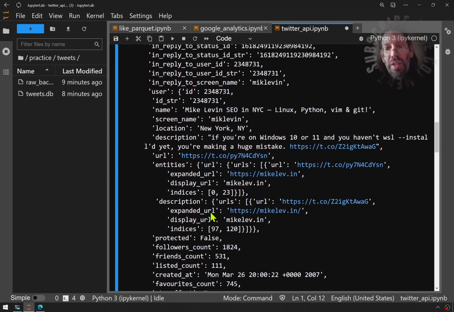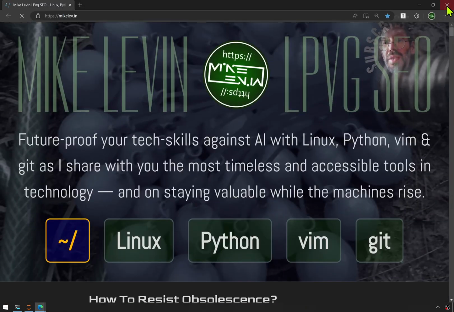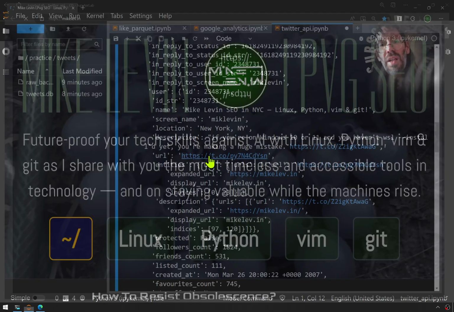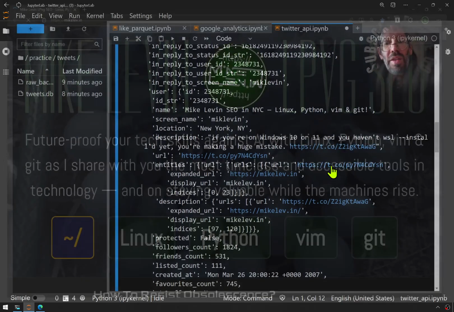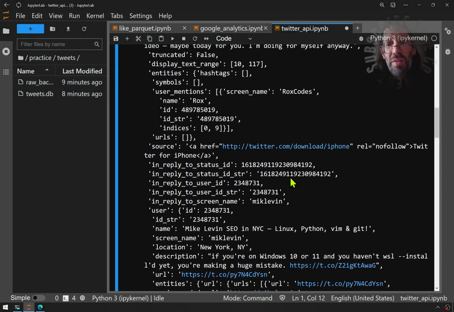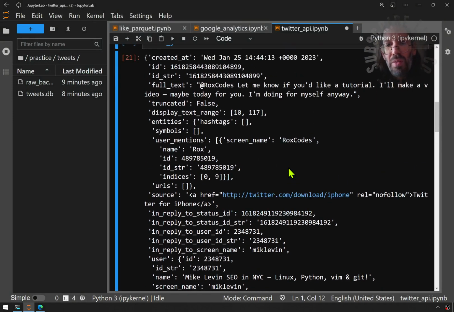So I'll double check these again, right? So it can't be these because you see the expanded. It can't be that because you see the expanded. So it could be this one, but I thought I already tried that one. But there's these two here. I'll try that. Yep, my site. And then the one beneath it. And my site again, right? So none of these are shortened URLs to Twitter itself on this tweet. That's what I'm actually looking for. What a shame.